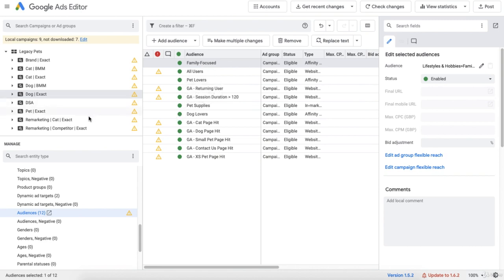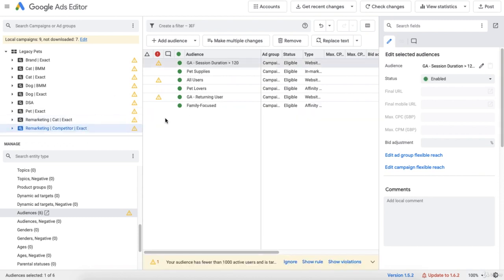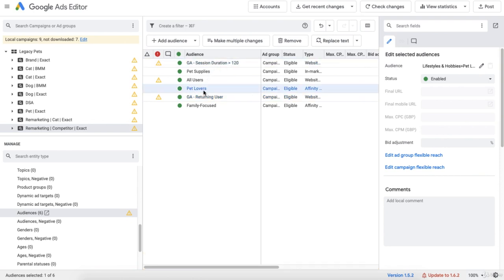So you can see here it's clearly broken out between the type of audiences that we have. We've got all users, and then anything with GA is being built in Google Analytics and imported in. This is a good example of capturing people based on how they've interacted with your website. So we've got people who have spent longer than 120 seconds on the website. We've got people who hit the dog page. We've got people who hit the contact us page, for example. And then on the same in the remarketing campaign, we've got returning users, engaged users over 120 seconds, and then we've got some of Google's predefined audience lists, so pet lovers, family focus, pet supplies as well. That's being targeted there.